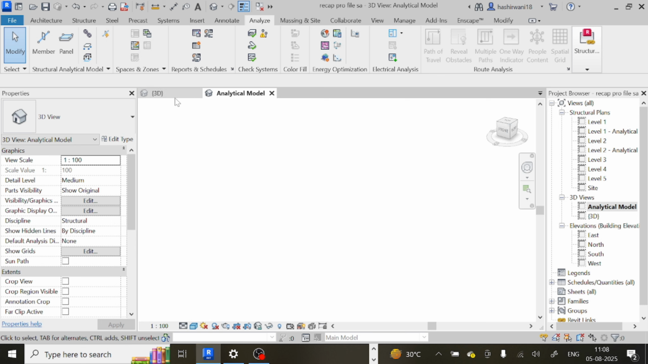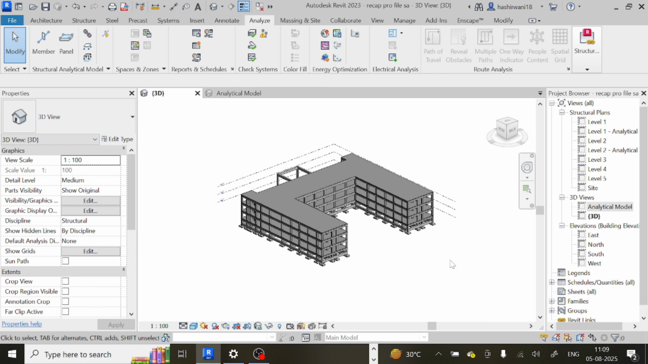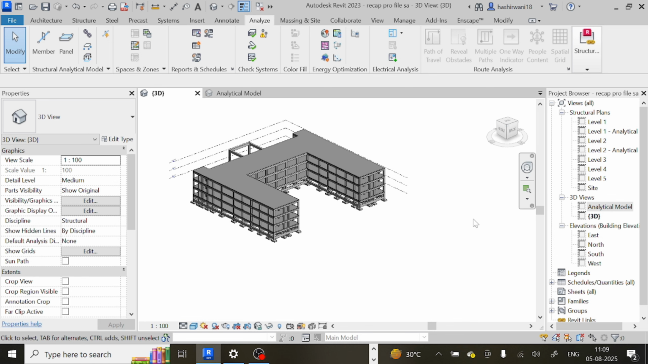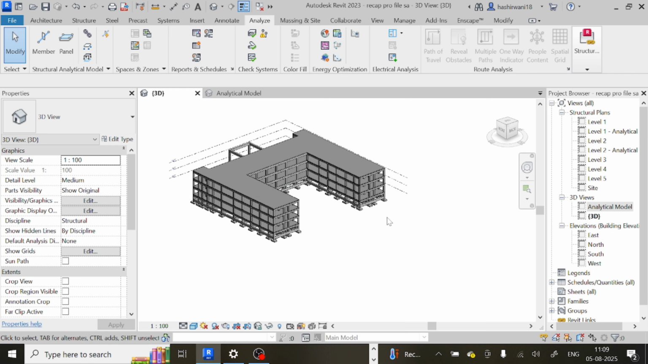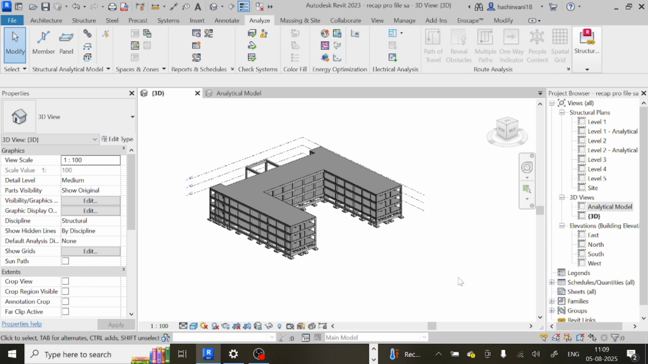So what happens is in Revit 2023 and beyond, we cannot see this analytical model directly. We have to do a certain procedure to see this analytical model, and in this video we're going to see what to do and how to turn our analytical model on.